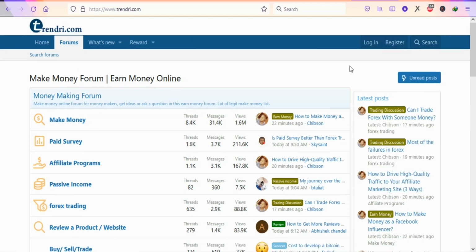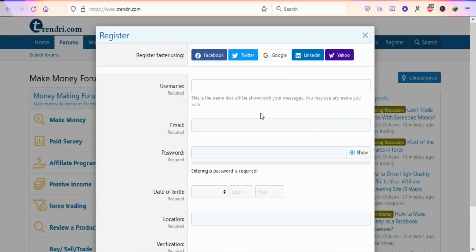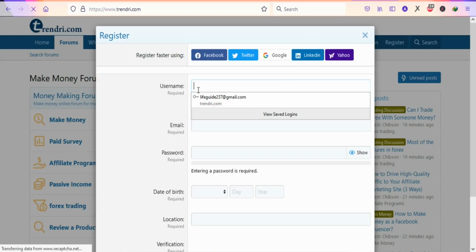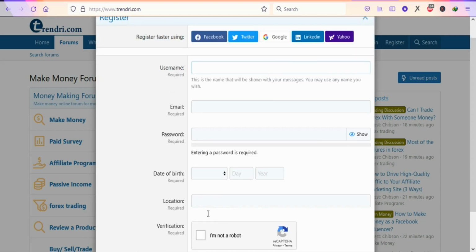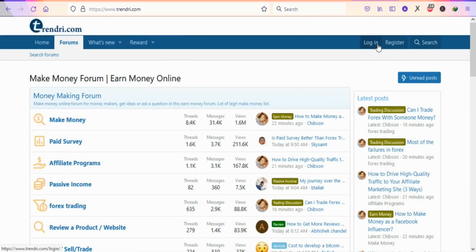The first step here is to create an account. You are going to click on this particular button, register. Once you click on register, you are going to enter your name, your email address, password, your birth date, your location. Then you are going to verify the captcha here. Once you click I'm a human, you can proceed onto this particular platform. So let me log in to show you.